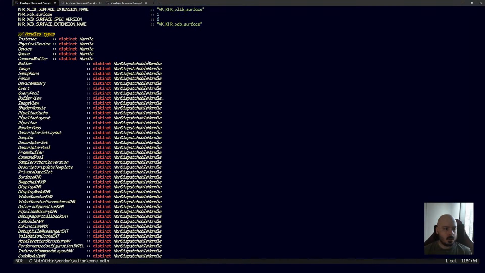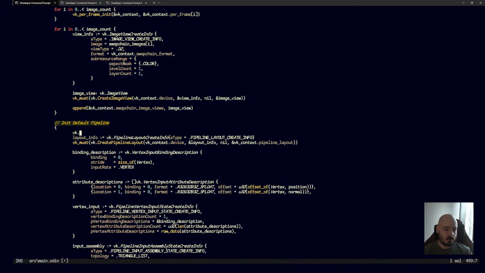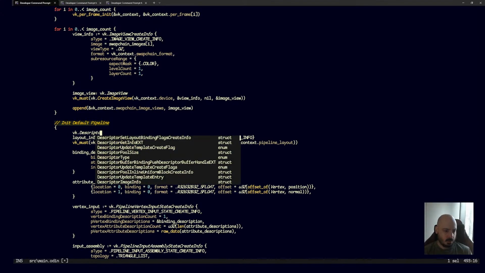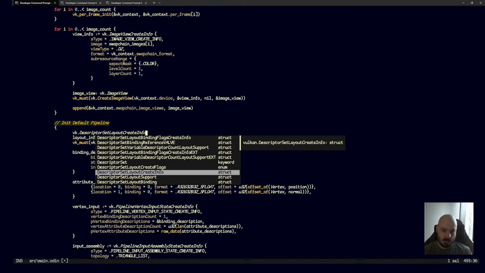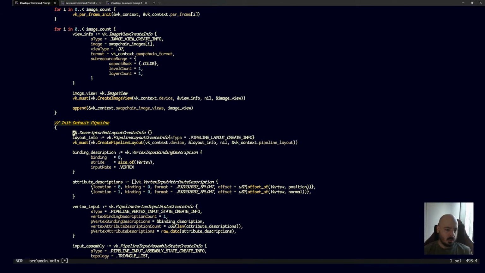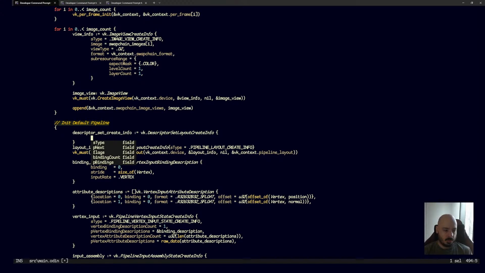Let's see. I will refer to the LSP, browse programming. So I'm going to browse the functions. So descriptor set layout binding flags create info. So descriptor set layout create info. I probably want this, right? I shouldn't have named it. I'm probably going to have to change the name. Okay, cool. So we got the bindings, descriptor set layout binding.